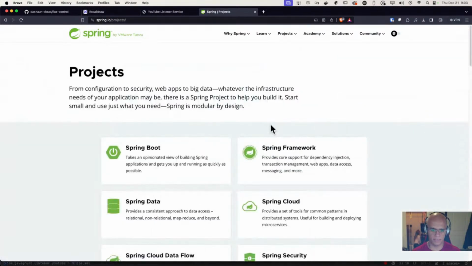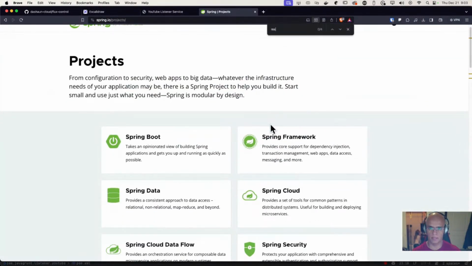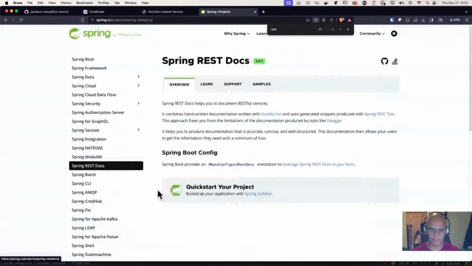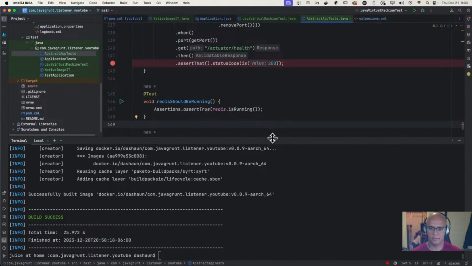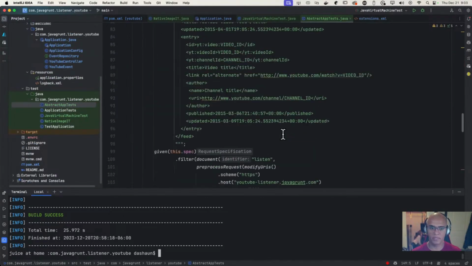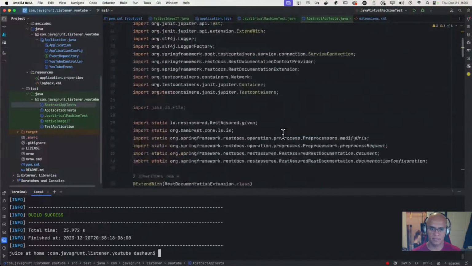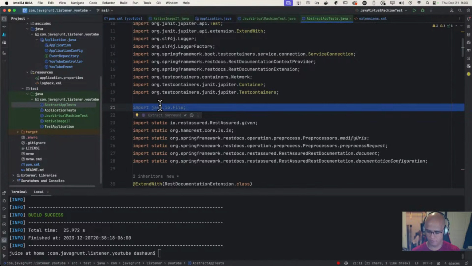Let's go to all projects. Spring REST Docs. The way that Spring REST Docs works is when I run my tests, let's go look at my abstract tests. When I run my tests, I'm using Rest Assured. So let's take a look here. We can clean up some stuff.